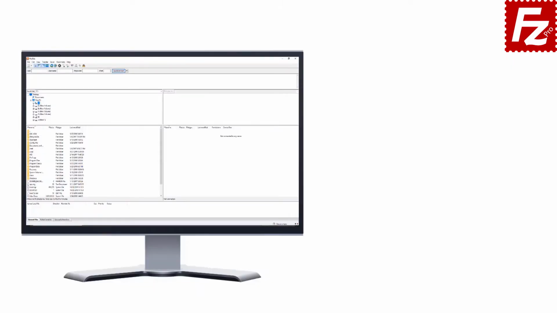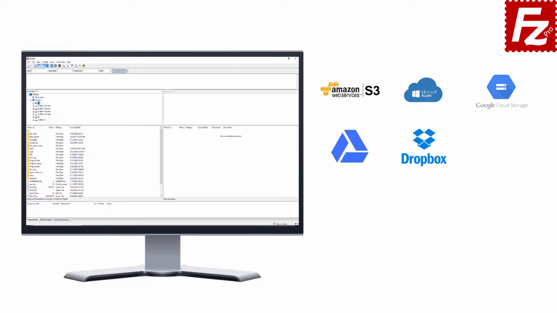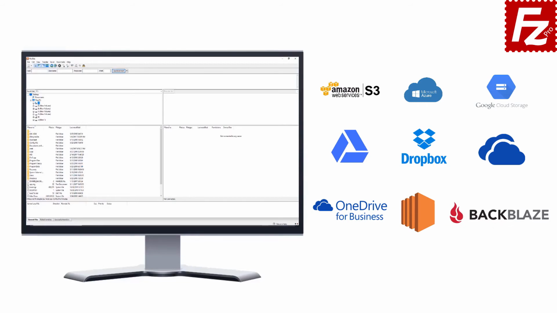FileZilla Pro is fast and reliable. Plus, it supports a variety of other cloud protocols: Amazon S3, Microsoft Azure, Google Cloud Storage, Google Drive, Dropbox, Microsoft OneDrive, OneDrive for Business, Amazon EC2, Backblaze B2, WebDAV, and SharePoint.